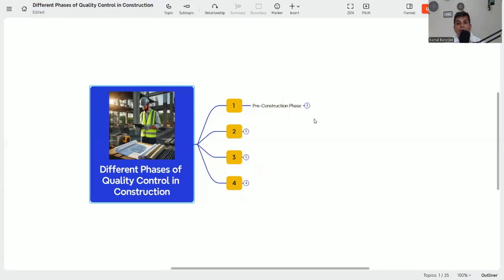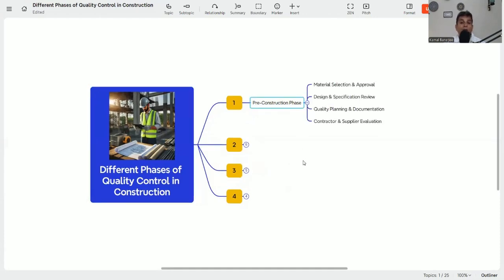So the first phase is the pre-construction phase. That means before starting of the projects. It is not starting any construction, but we need to follow the process. So what is the process? That is called the pre-construction process. In the pre-construction process, what are the steps that you need to follow for quality control?